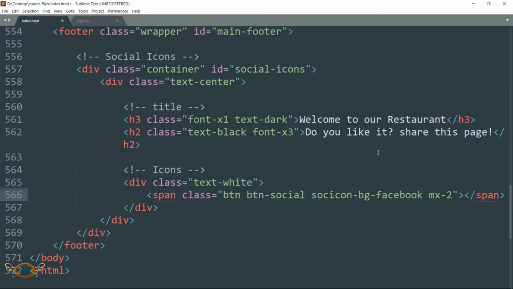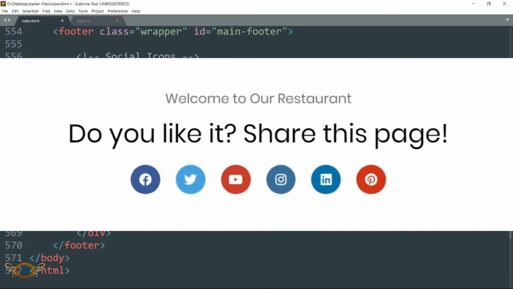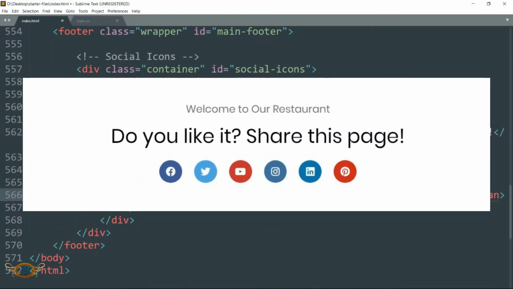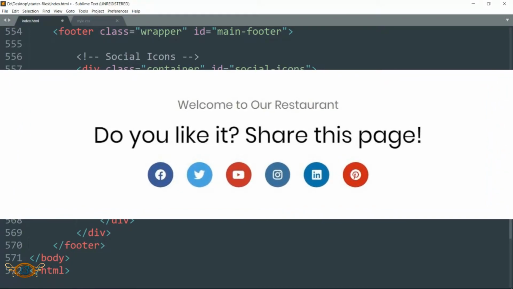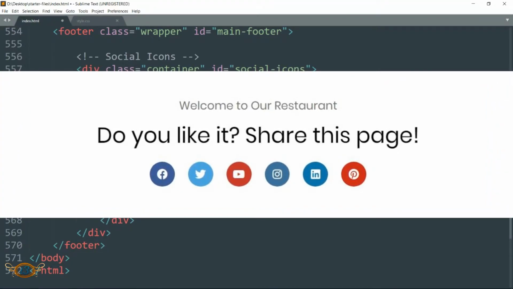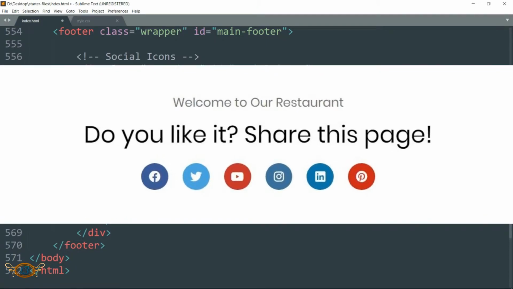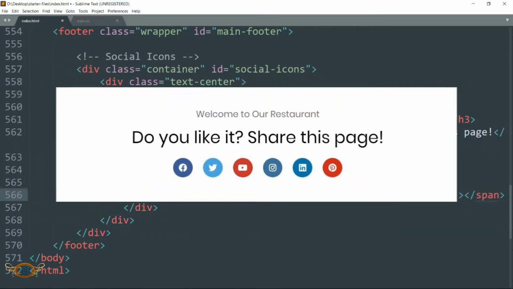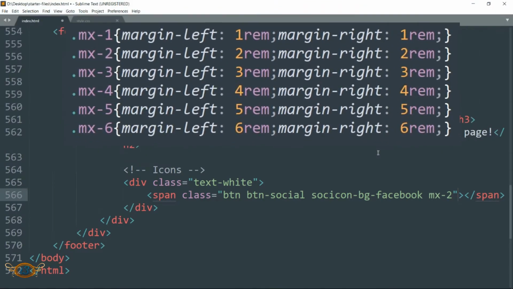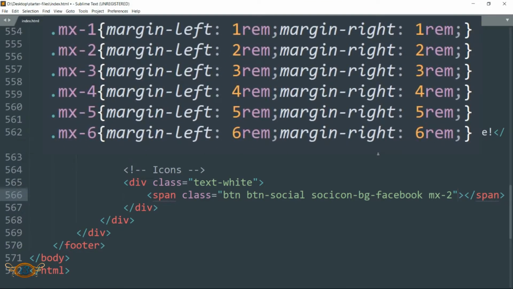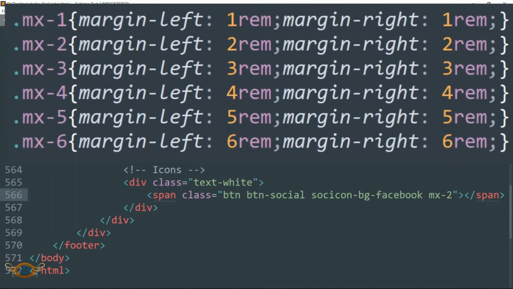this is not the general button that we have been using throughout the page, this is going to be a round one. So that's why we are not using the btn-pink with it, and we are using a different one, that is btn-social, and this soc-icon-bg-facebook will be used to add a special or a different color to the Facebook icon. Then mx-2 will add 2 rem of margin on the right and the left of it.